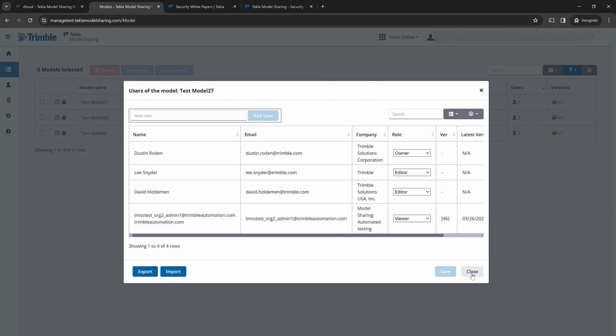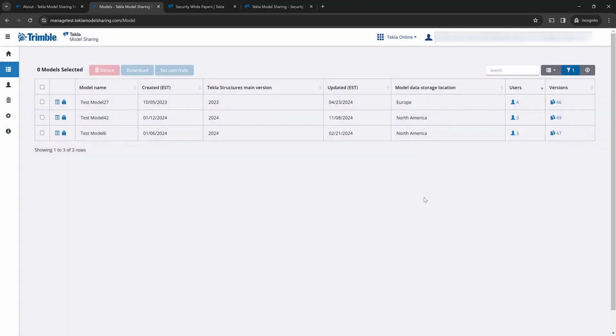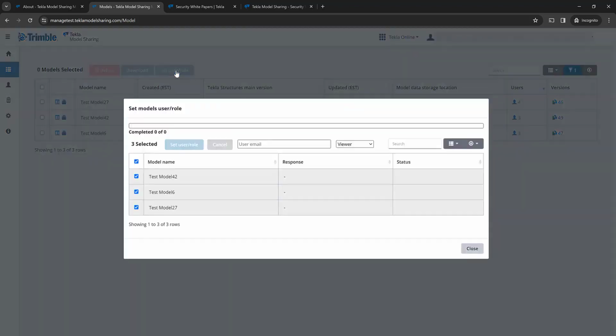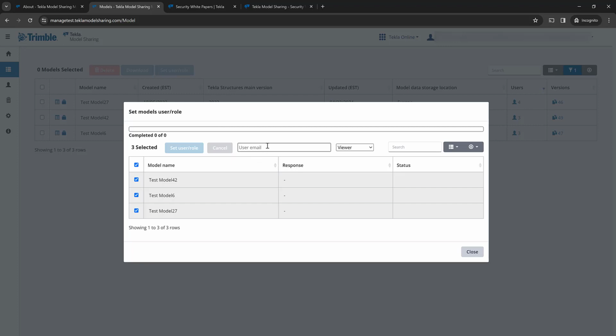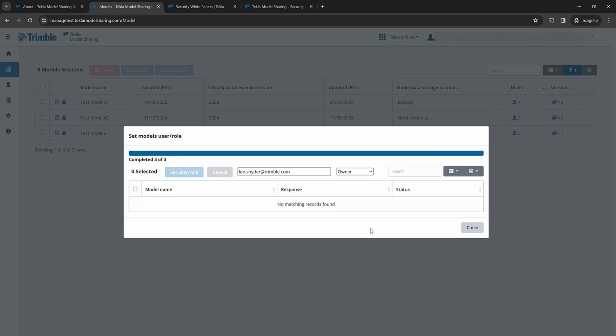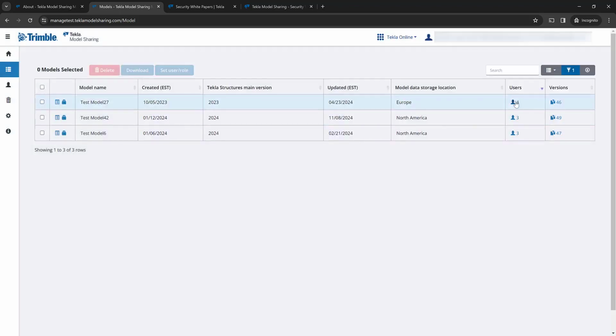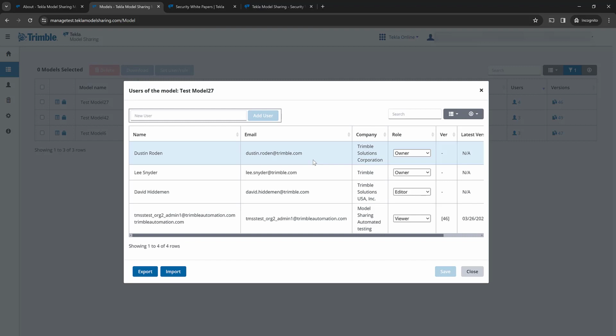So if we wanted to change or modify that, we can select all of these projects or just individual projects, click on Set User Role, and now I can type in information for who I want to set a new role for. So I'll type in my email address and set myself as the owner for these 3 projects. And then it'll go through, tell me if that was successful or not. And then I can close that and double check. And now I can see that Dusty's still an owner, and now I'm an owner on all 3 of these projects. And if I want, I can change Dusty's information right here.